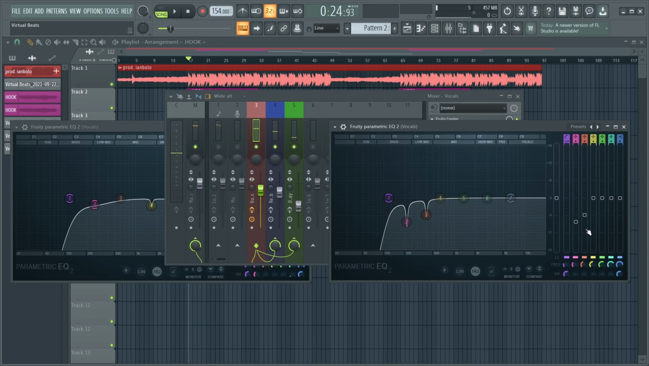So what I like to do, a good rule of thumb, is the 2 will not pass the 1 or the 3. The 3 will not pass the 2 or the 4. The 4 will not pass the 3 or the 5, and so on. So you can sweep like this.